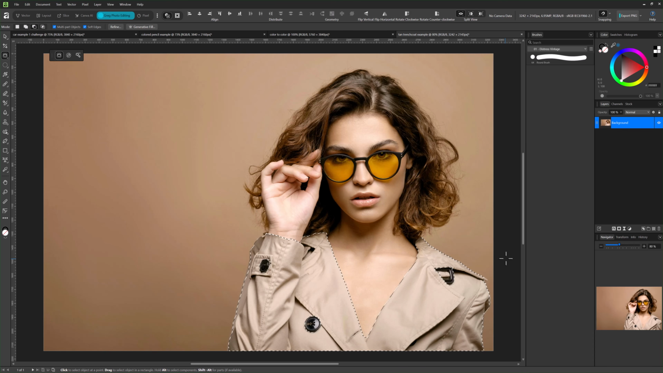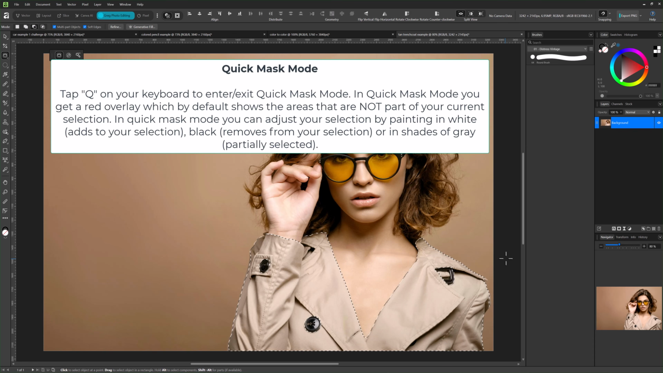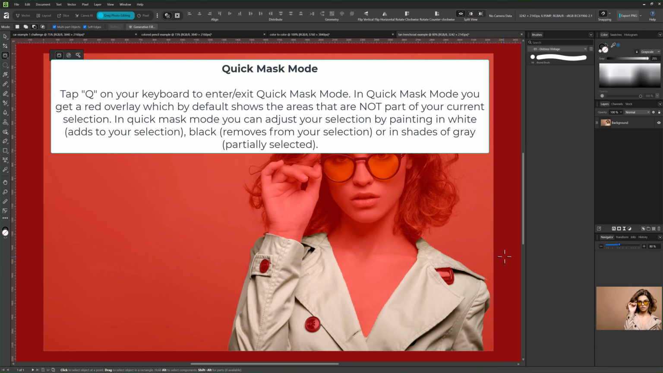Of course, a way to see even better what you have selected is entering quick mask mode. And you can do that by tapping Q on your keyboard. So when you tap Q, it's going to by default put this red overlay on screen. So anywhere we're not seeing that red overlay, that is what's selected. The red overlay are areas that are not selected. And you can have in-between areas where there's partial red, and those are partially selected areas.